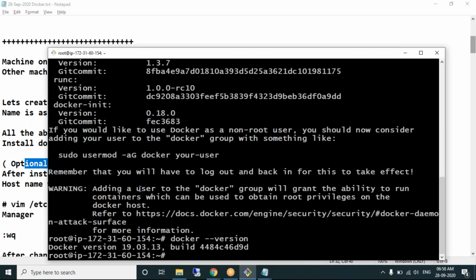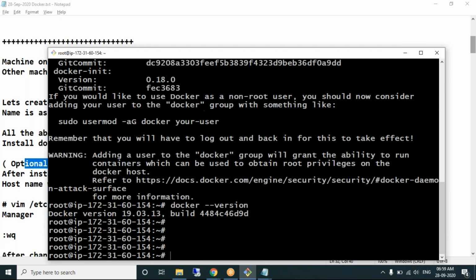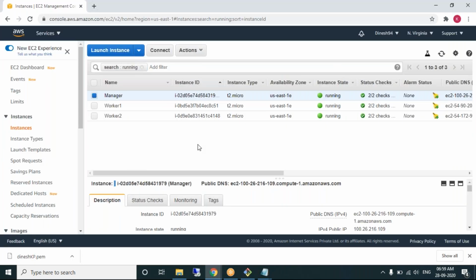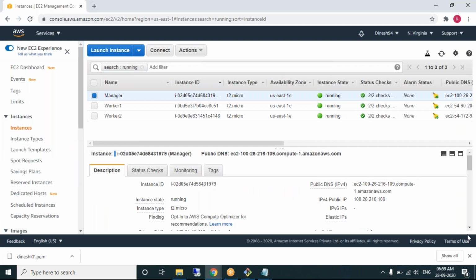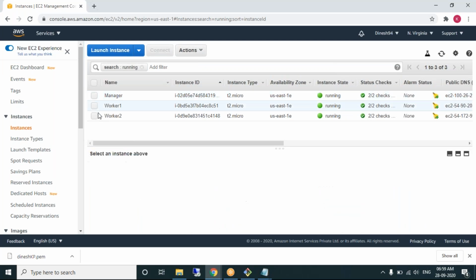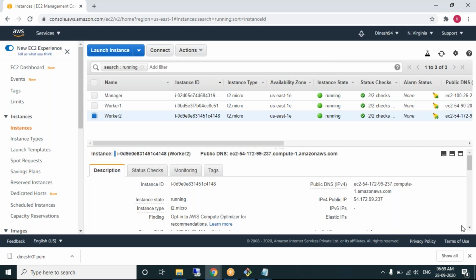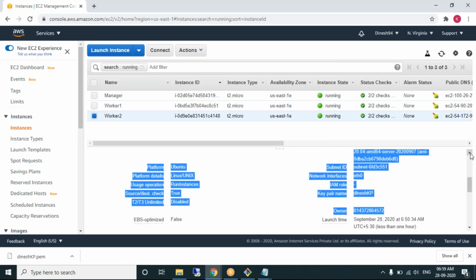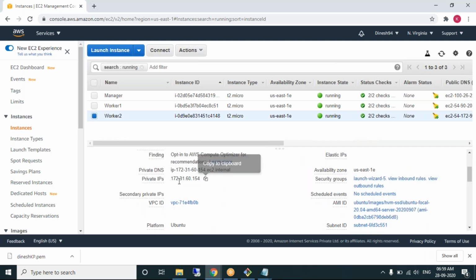When you're connecting to first, right now you're connected to which machine? Please tell me. Right now you're connecting to which machine? IP address ending with 154. The private IP address ending with 154. I think the last machine. Private IP ending with 60.150. Right?